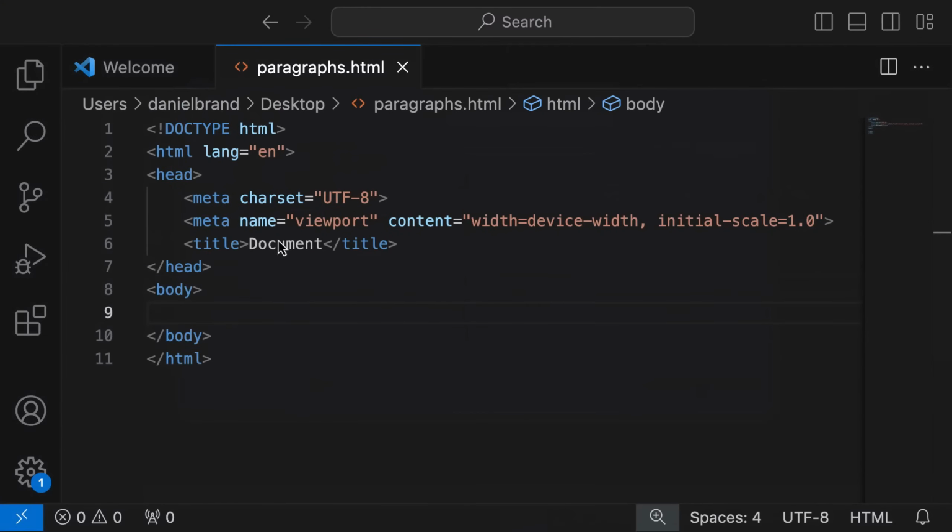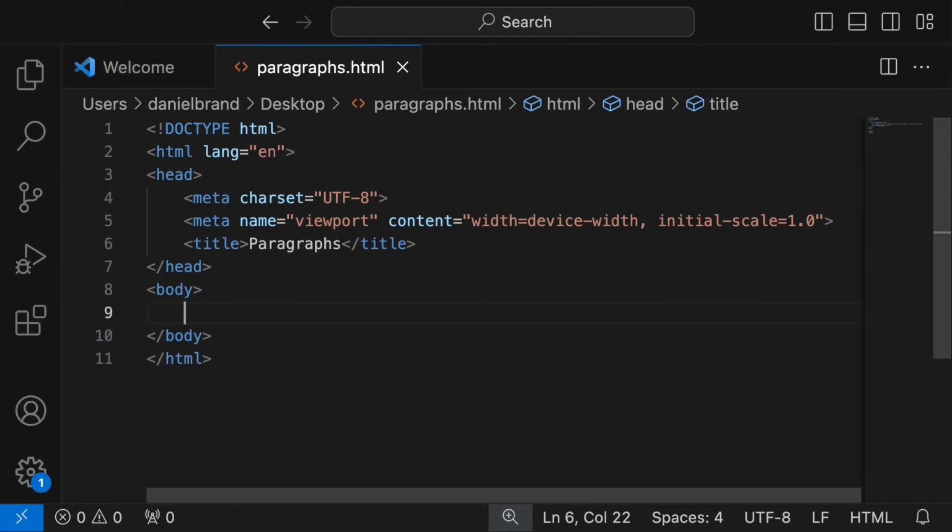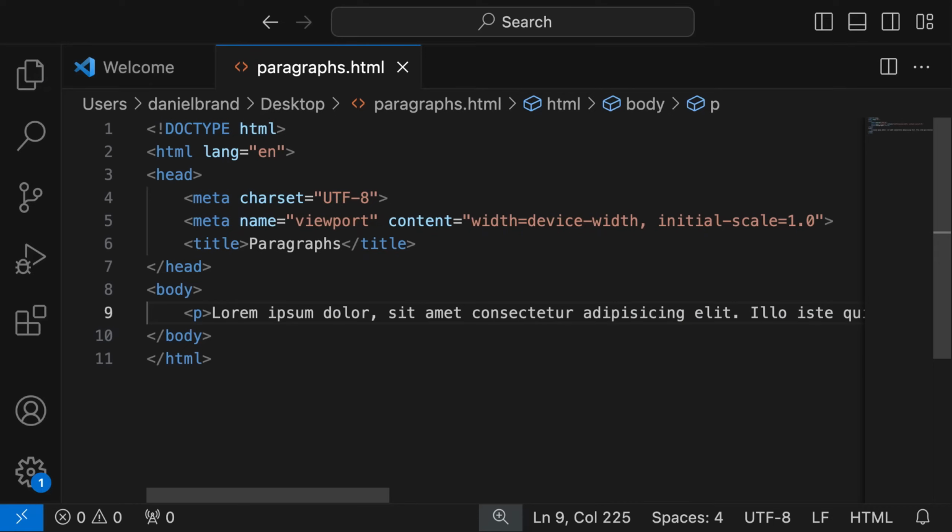And let's update the title of this document to paragraphs. To write a paragraph, we just hit P and Enter to get our paragraph tags. And to get some placeholder text, VS Code has lorem ipsum built in. If I just type LOR, we'll see lorem come up, and I'll hit Enter and get this placeholder text. Just for some background, lorem ipsum is common placeholder text used in visual and graphic design. I think it's originally from some ancient Roman text.